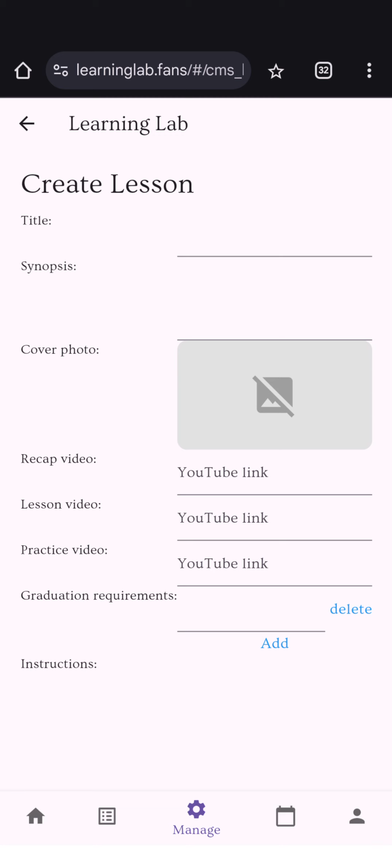And we can add a recap video, lesson video, and practice video. I want to reiterate, people don't learn from the app, they don't learn from the videos. These are meant as supplementary information. So the idea behind the recap video is to just give like a 30-second summary of the lesson.